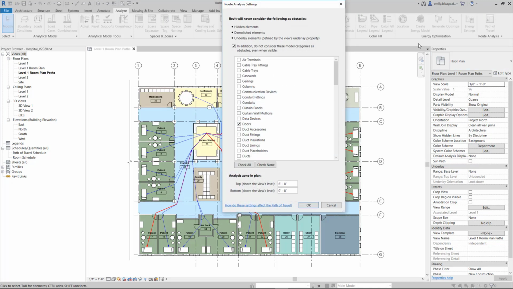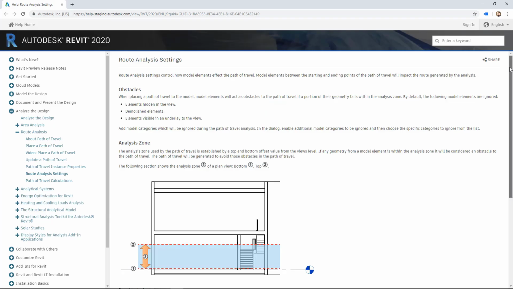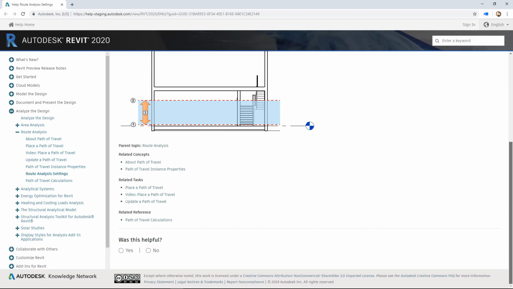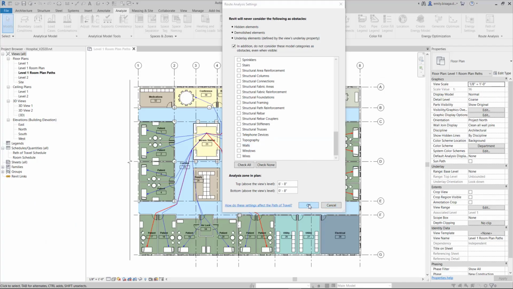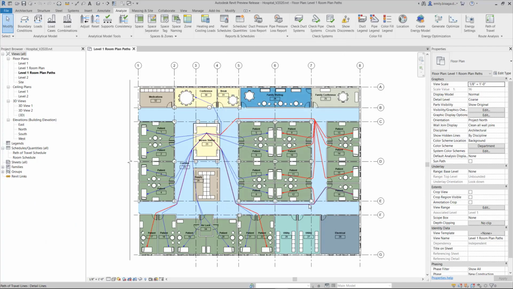in the settings dialog is the ability to adjust the analysis zone, used by the path of travel to find obstacles within a top and bottom offset value from the view's level. If any geometry from a model element is within the analysis zone, it will be considered an obstacle to the path of travel. The path of travel will be generated to avoid those obstacles and will calculate based on geometry inside of the crop region only.